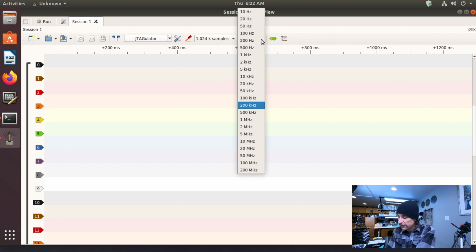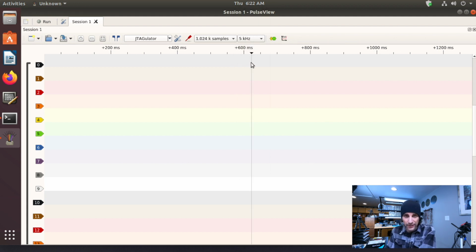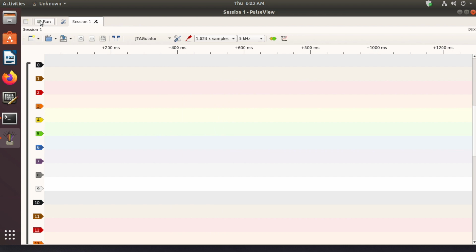I think the ideal one for this demo, I'm going to lower it down to 5 kilohertz. So we're going to take slower samples, but that means we'll capture for a longer period of time. And if we hover over this, we'll see our total sampling time right now is 205 milliseconds, so a fifth of a second. So now we should hit run.